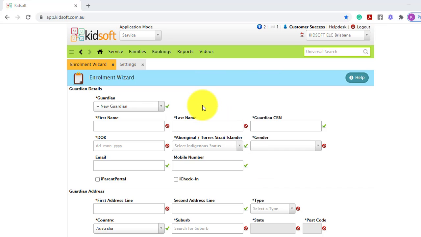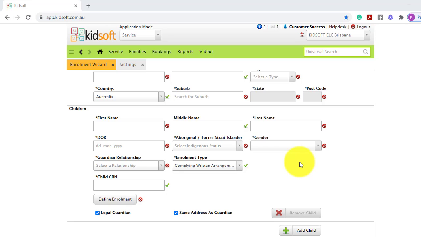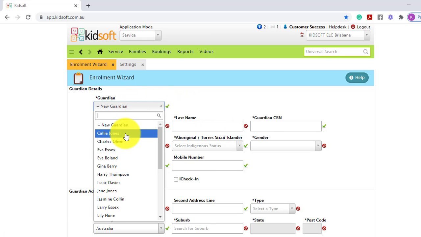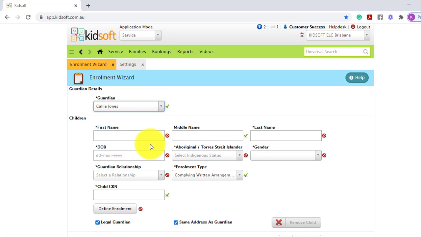This allows you to enter in guardian number one's details, so the account holder that's claiming the CCS, and it will allow you to enter in the child's details, the details that allows you to essentially submit a session to CCS. If the guardian is already existing in your service, in the drop-down box, select the guardian's name. This will then allow you to enter in the child's details only.